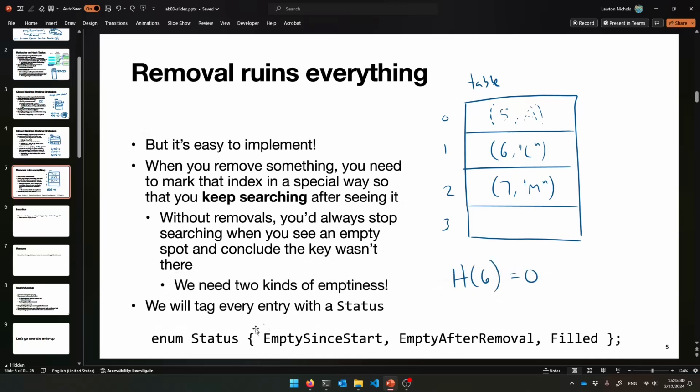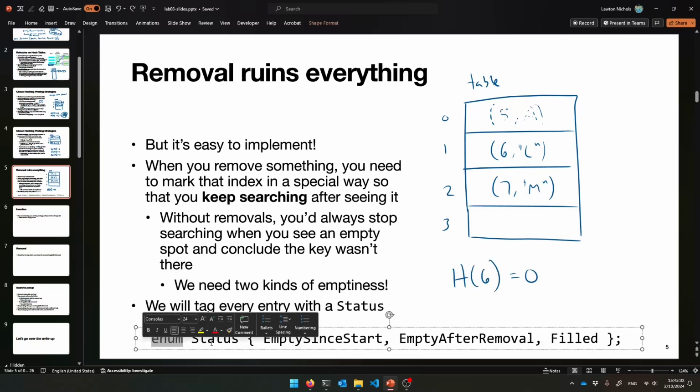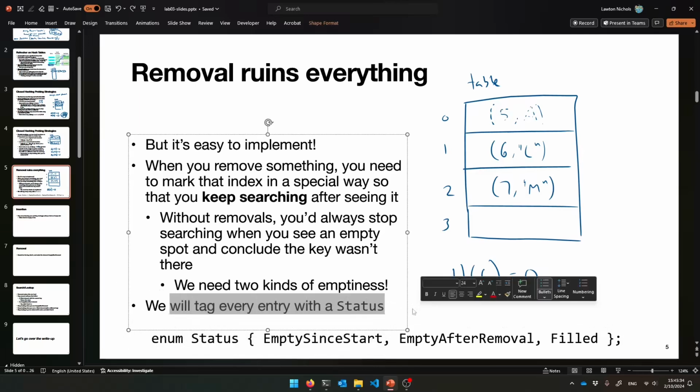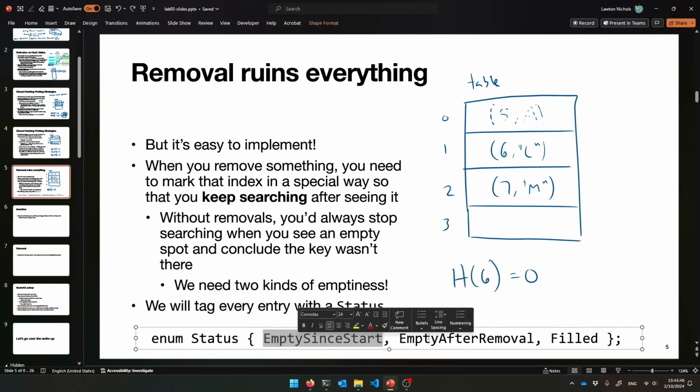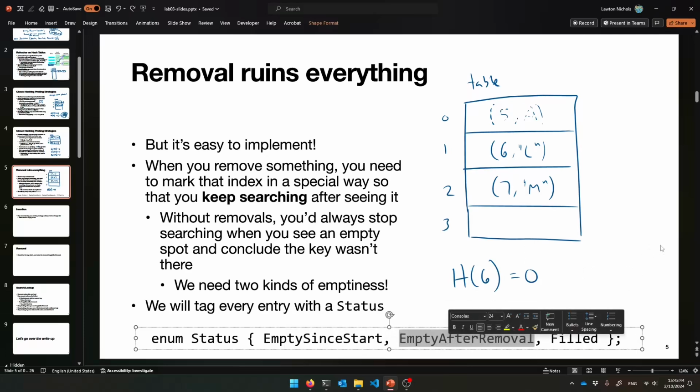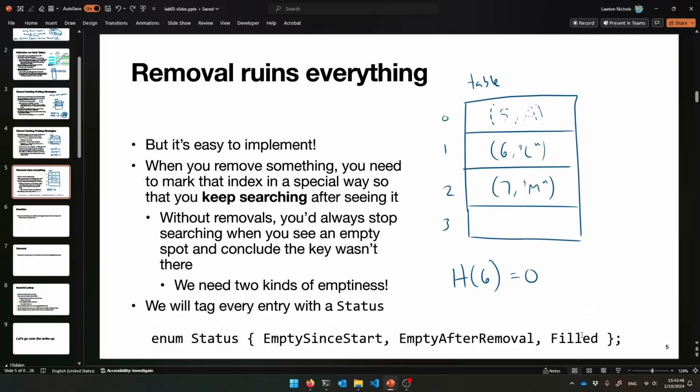We're going to make an enum called status, and we're going to tag every entry in our hash table with a different kind of status. We're going to have 2 kinds of emptiness: empty since the start, since we made this hash table, and empty since we removed something, which we'll call empty after removal. And then filled, it has something in it right now.